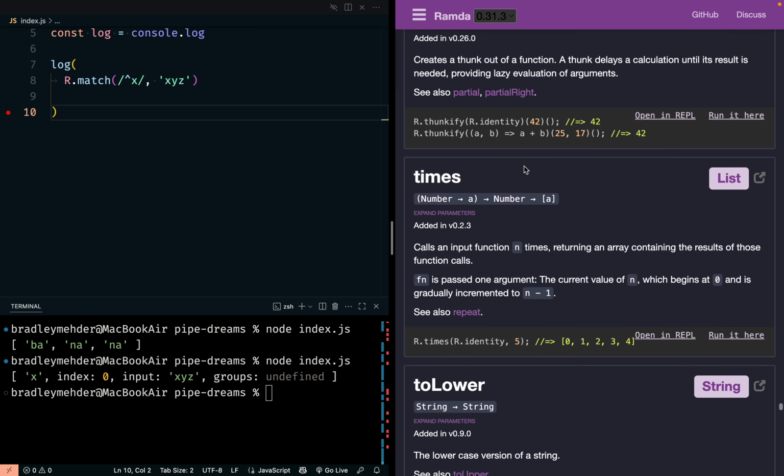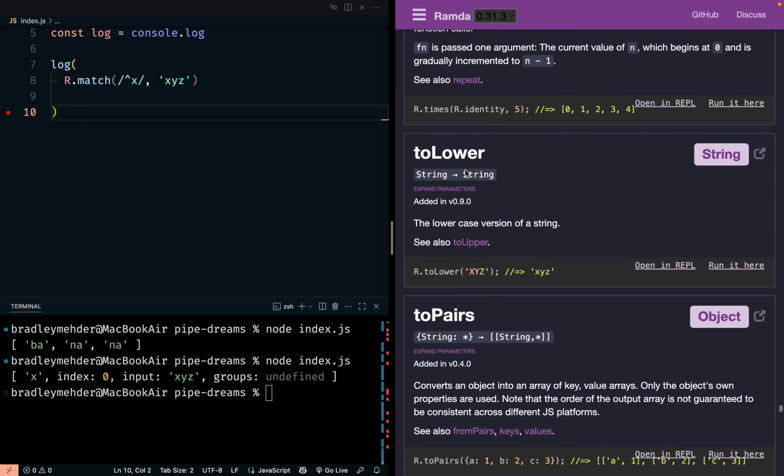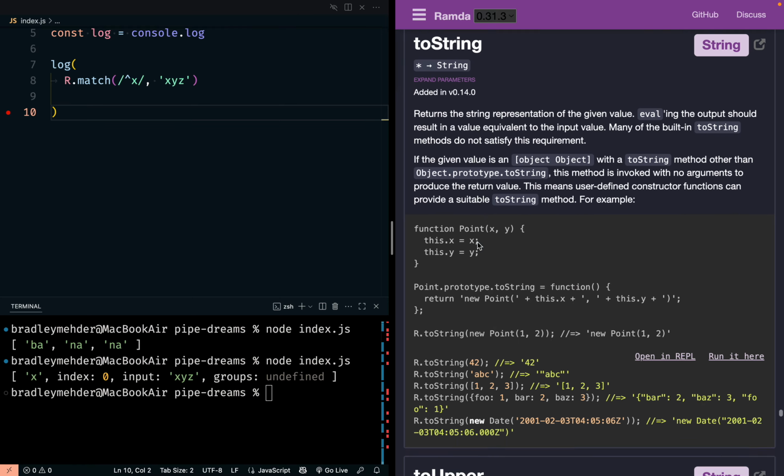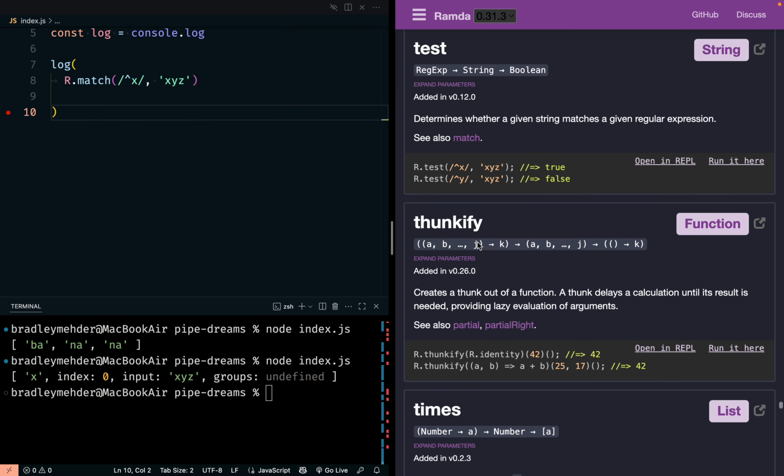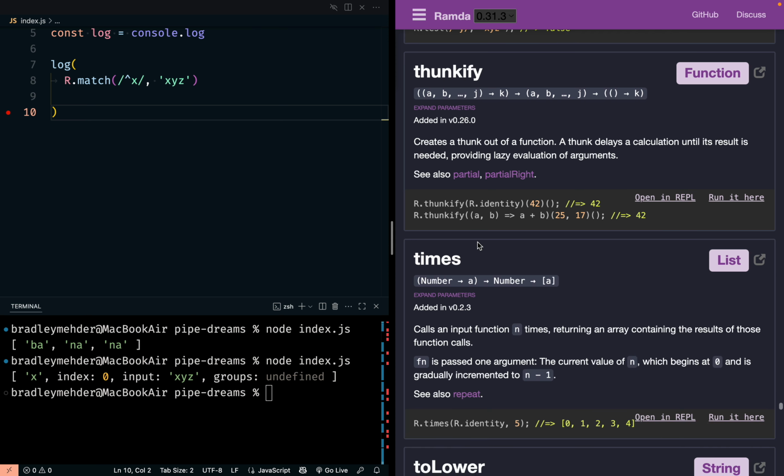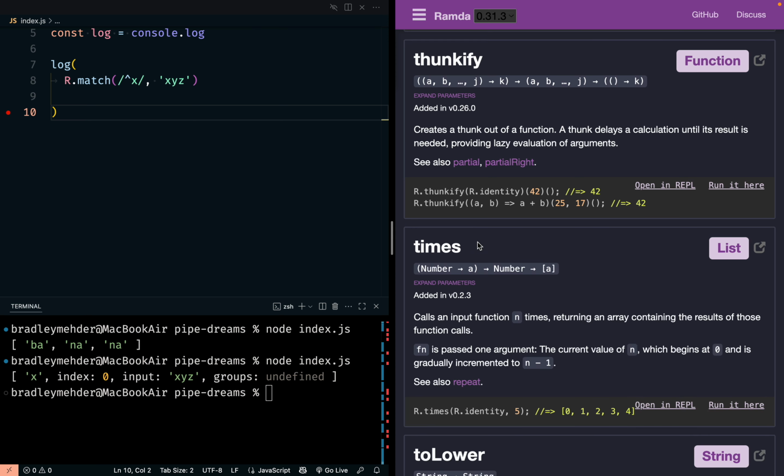And let's just do a couple more before we get to these two functions. Let's knock out Thunkify and times. Thunkify is one that you probably don't use a lot. And I think it might have to do with the fact that JavaScript is an eagerly evaluated language, as opposed to something like Haskell, which is a lazy evaluation language.